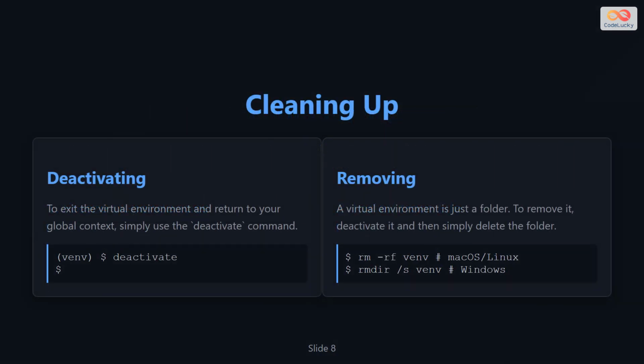When you're finished working on your project, you can leave the virtual environment by simply typing the deactivate command. This returns you to your shell's global context. And because a virtual environment is nothing more than a self-contained folder, getting rid of it is as simple as deleting that folder from your project.